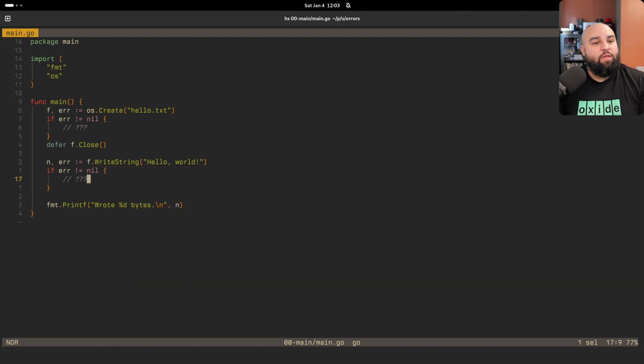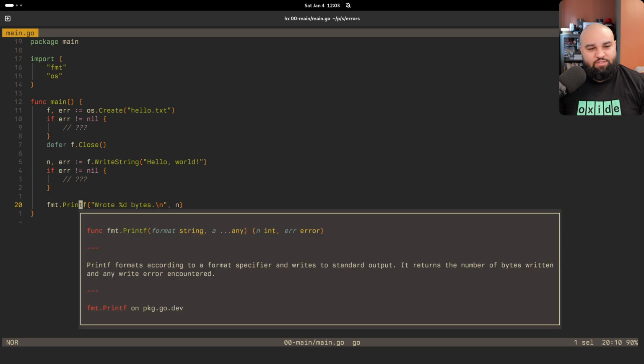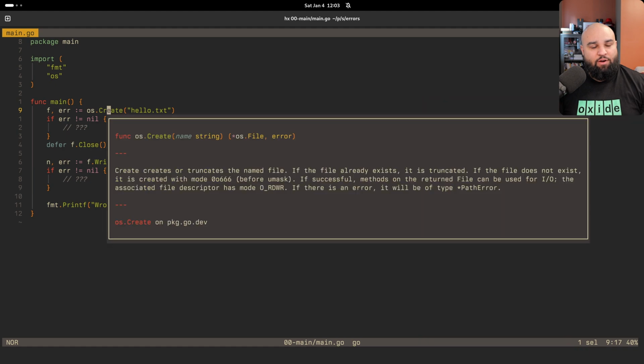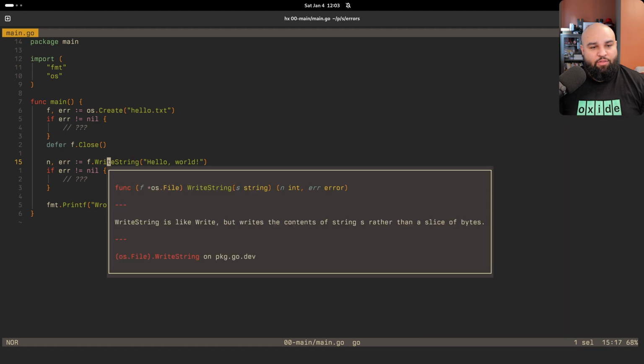Well, it technically does, actually. If you look at the method signature, this does return an error, but it's generally convention to ignore print errors for the most part. We'll talk about this defer error handling in the future, but let's ignore this for now. So really, I have two places that I need to handle errors: an error on the create and an error on the write string.